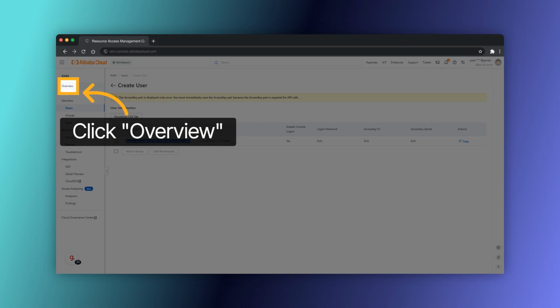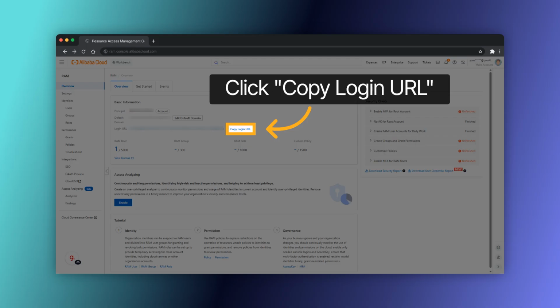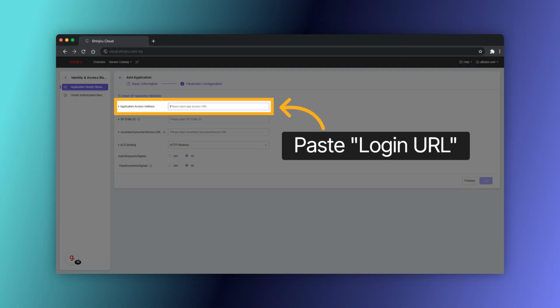Navigate to the overview of the Resource Access Management console. Click Copy Login URL to obtain the URL needed for single sign-on configuration. Paste the application access URL copied from the Alibaba Cloud console.